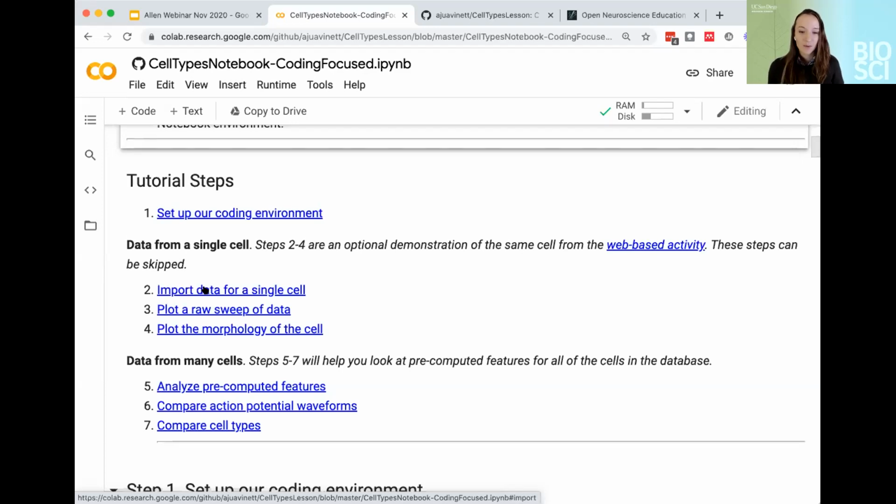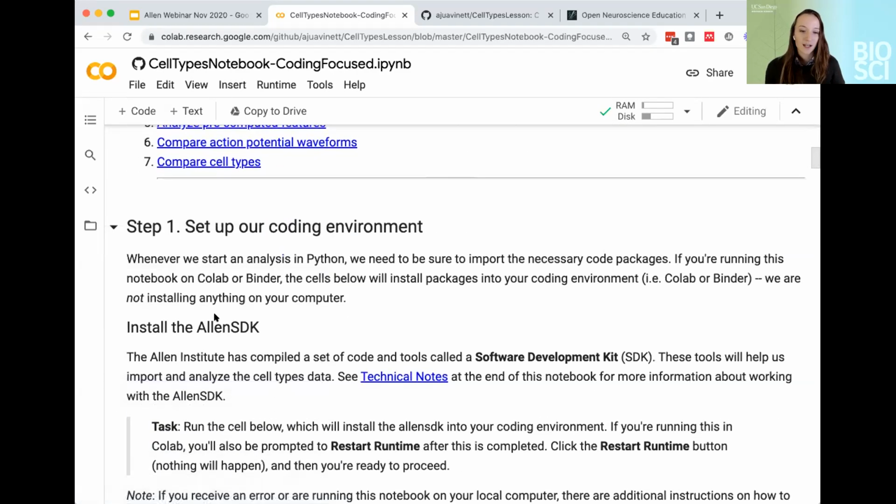So we can import the same data from the website, we can plot the data, we can get it to look like the website. This gives students a chance to really see, okay, there's a connection here between what we did on the website and what we're doing in the notebook. But for today, we'll skip to step 5. The first thing is to actually get set up.